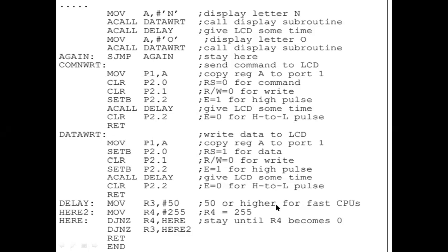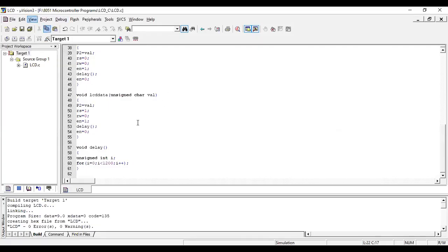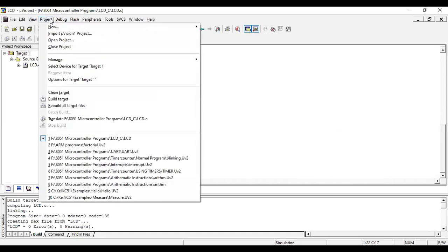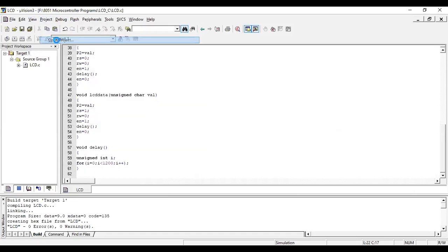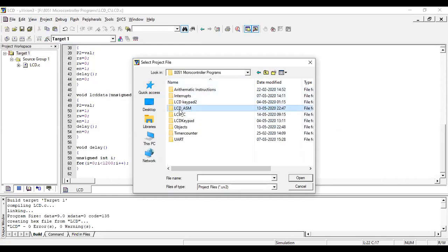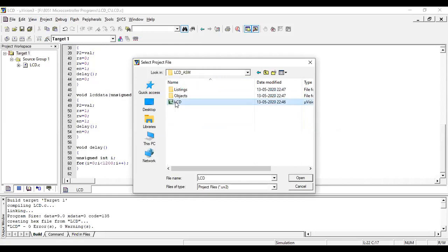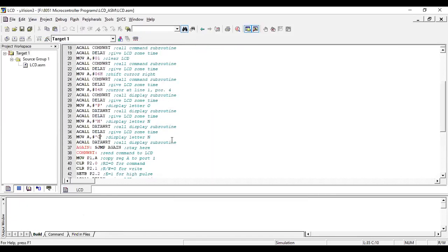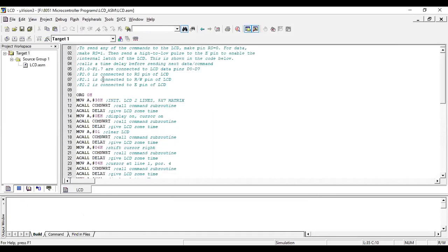I will show you in Keil MicroVision how we can execute this program. Here I have written the program. I'm opening the project, LCD ASM, which I already wrote. Here is the same program I explained, the same program I have written here.